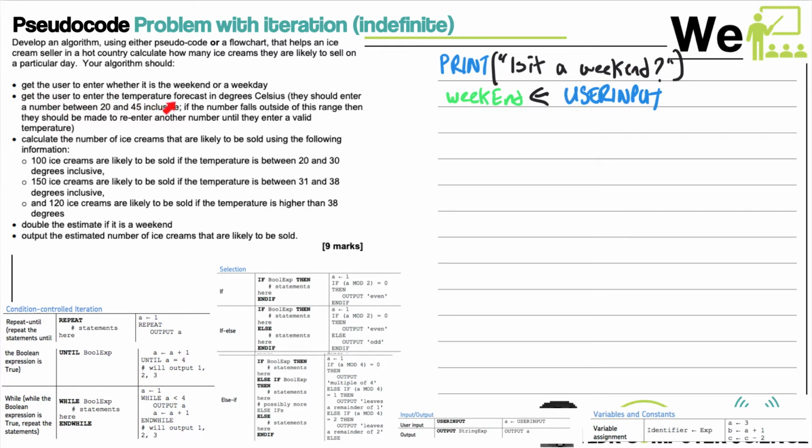Get the user to enter the temperature forecast in degrees Celsius. They should enter a number between 20 and 45, inclusive, i.e. it can be as low as 20 and as high as 45. If the number falls outside of this range, they should be made to re-enter another number until they enter a valid temperature. So we're going to need to repeatedly ask them until they get it right. We can either use a while loop or repeat until. I think repeat works quite nicely here.